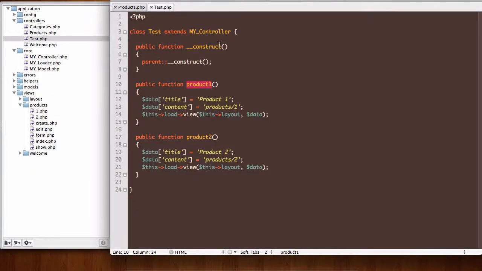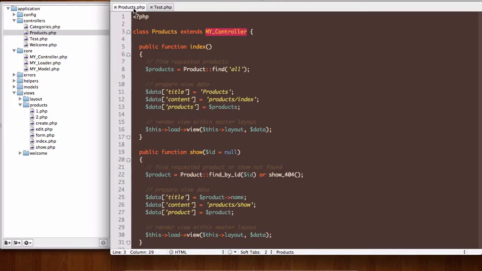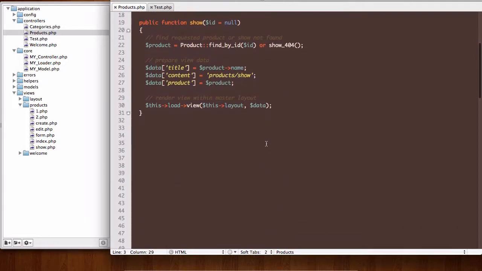Now in the real world, you'll be dealing with dynamic pages, not static ones like product1 and product2. So a more realistic controller would look something like this. A controller called products, which extends our master controller, my controller. And then within that controller, we'll have a method called show, which is responsible for displaying the contents of a single product. Let's walk through this top to bottom.